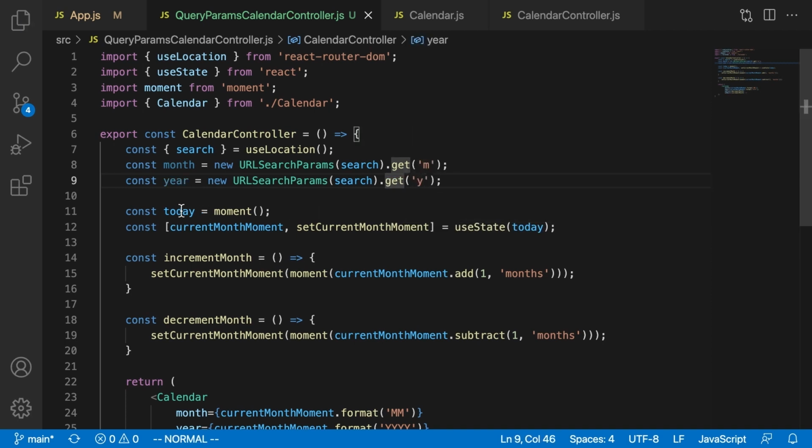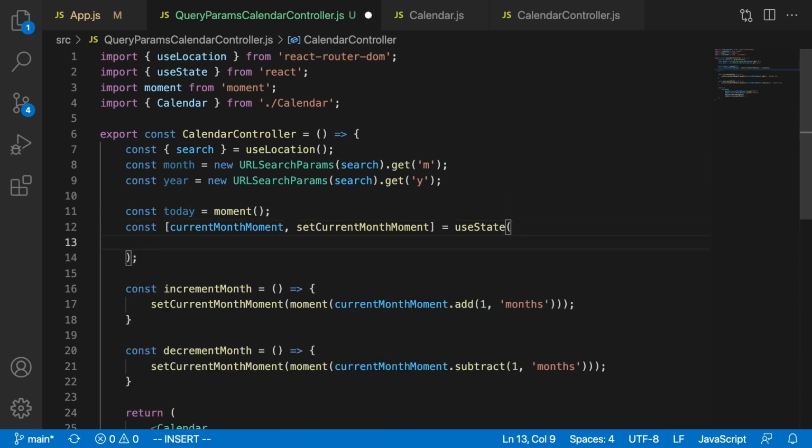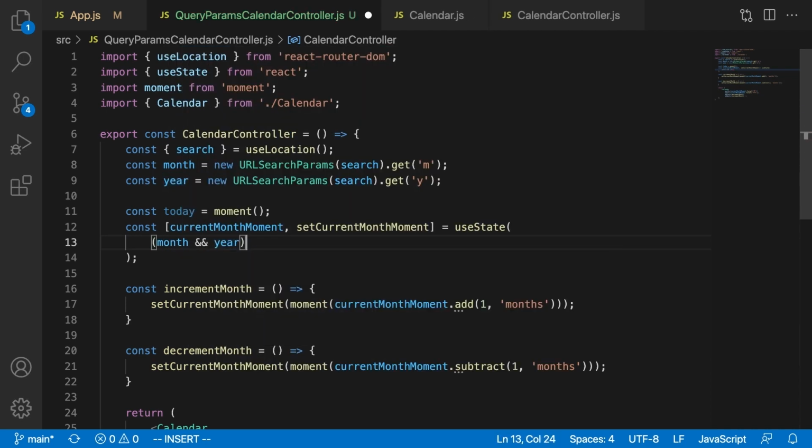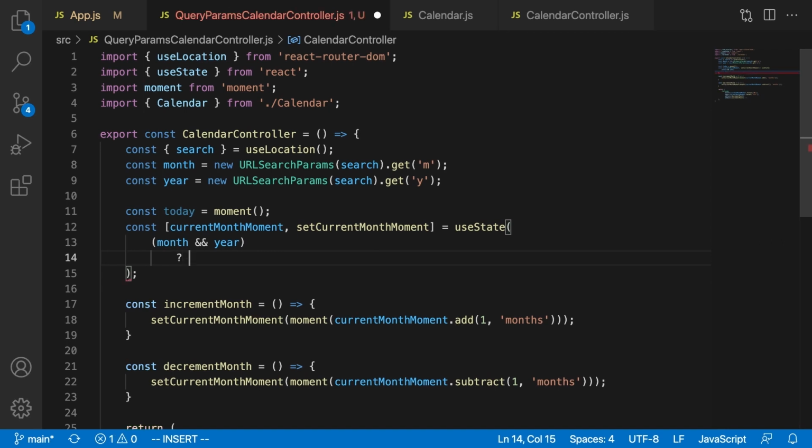Okay, so what we're going to do next, we're not going to delete this today thing, but what we are going to do is use that as the default if there are no query parameters specified in our application. So what that's going to look like, inside the parentheses of this useState hook, we're going to check and see if the month and year actually exist, right? These will not exist if these query parameters weren't specified. And the way we can do that is by saying month and year, and then we can use a ternary operator to determine their value.